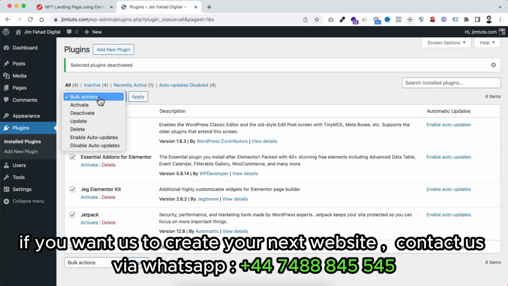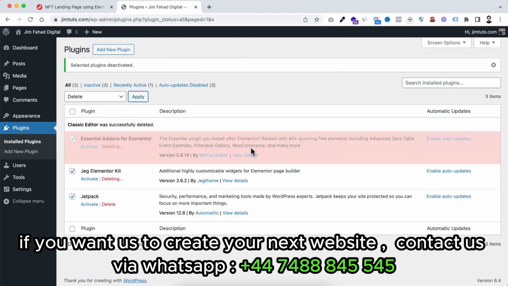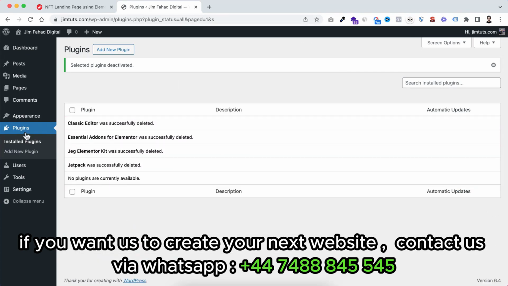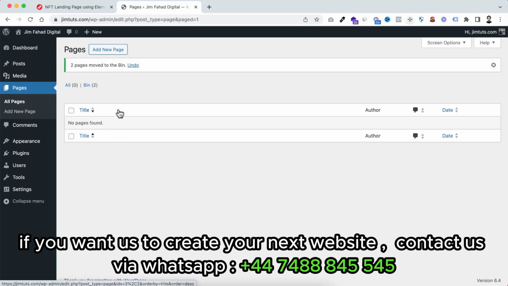This time from bulk action, click on delete and click on apply. The browser pop-up says, are you sure or not. Yes, I'm sure. So just click on OK. So all the unnecessary plugins have been deleted. So similar to the plugins, we have also got some pages. So if I go to pages, to all pages, here I can see some dummy pages. So I'm selecting all of them together. From bulk action, let's click on move to bin, then click on apply. So all the unnecessary pages have been deleted as well.